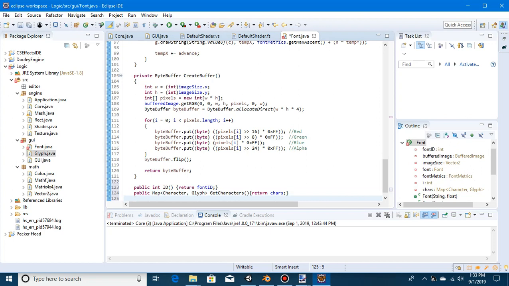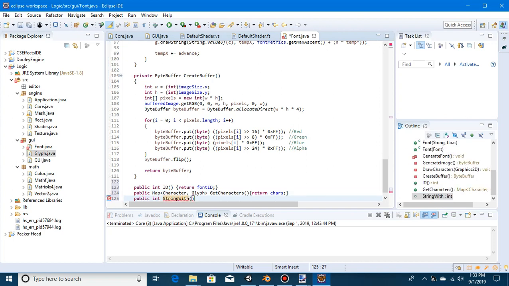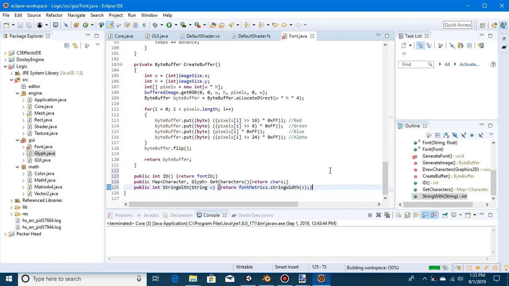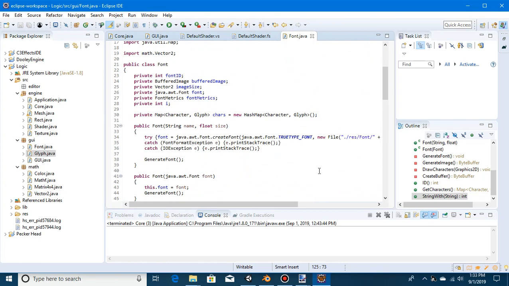And we need to do string width too. This will be the really big important thing later on down the road. Whenever we get to auto correcting sizes and stuff like that, we will need that. We will return fontMetrics.stringWidth and then pass in the string. And that is it. That should be the end of the font class.